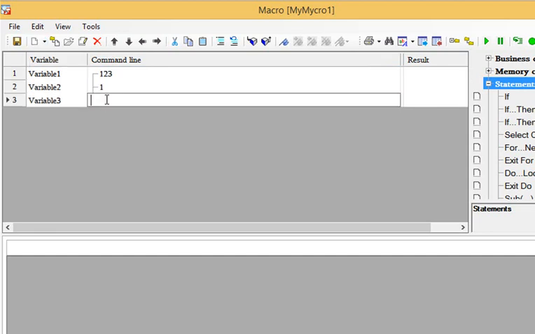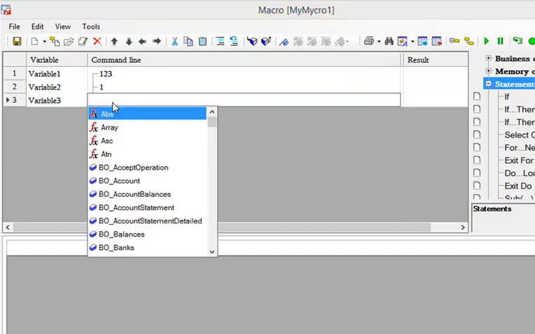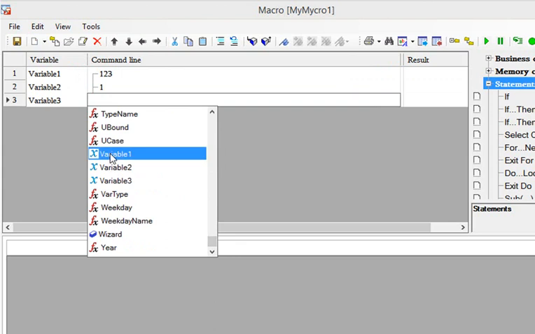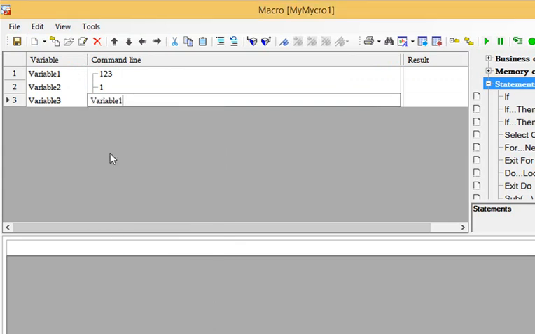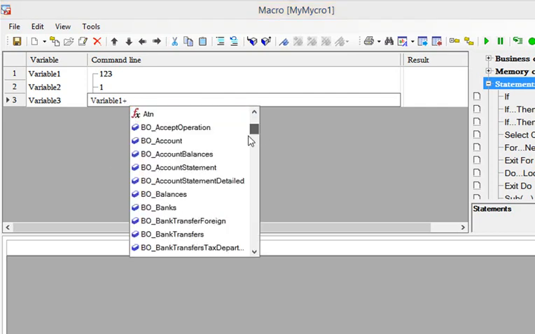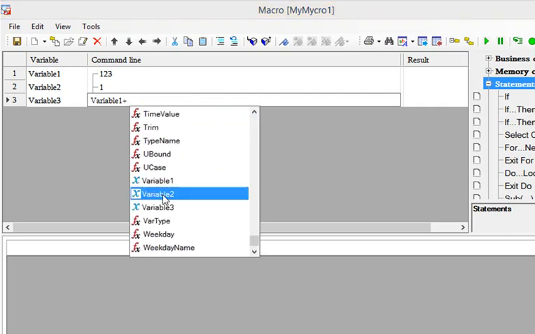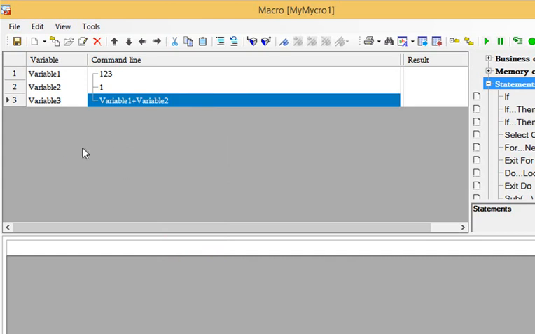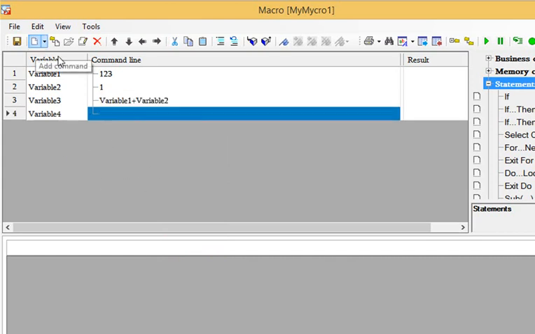And let the value of the variable 3 be the sum of the values of variable 1 and variable 2. We can use Control space key to drop and then Tab key to select those variables. Control space and Tab. And let's add one more variable.